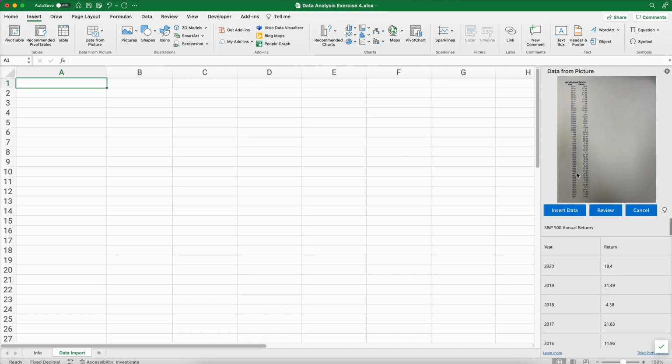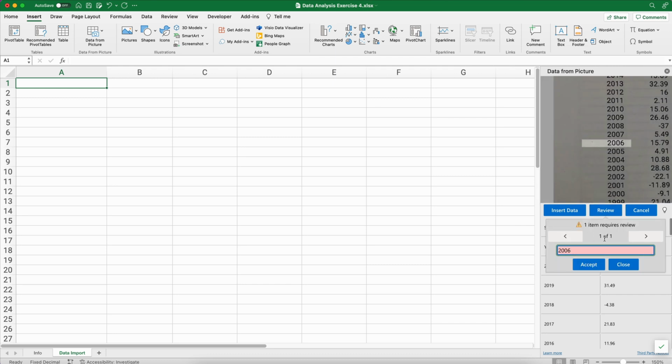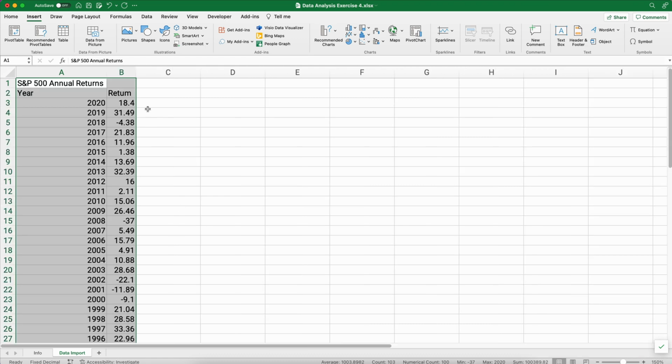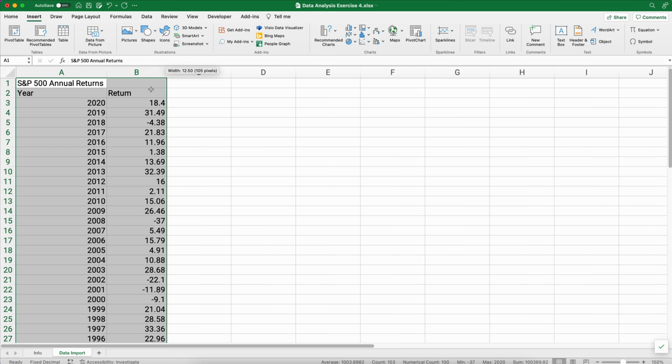Yes. So one thing we want to do is review. We just have one item to review. And it looks like 2006. It wants to make sure that's 2006, that it read it correctly. So let's insert the data here. And so what we have, let's look at our data set. We might have to edit just a little bit.